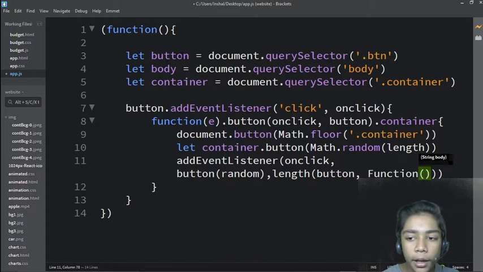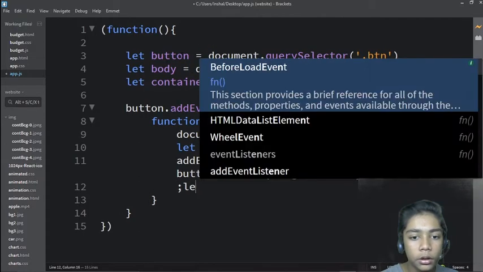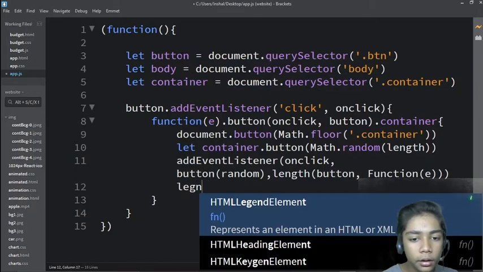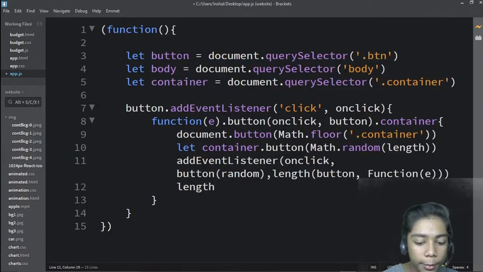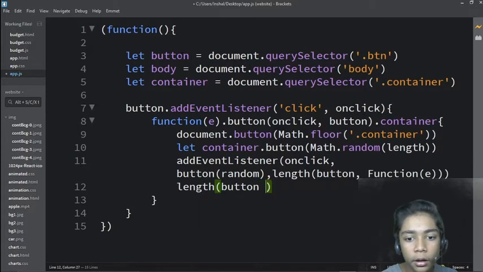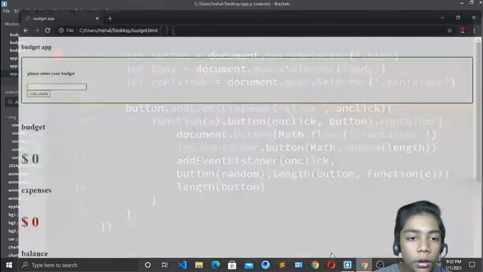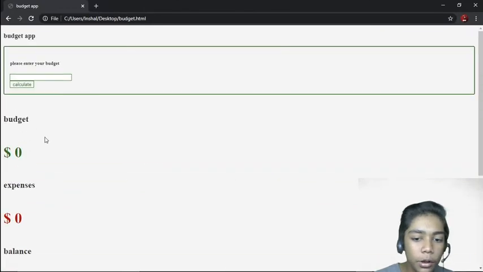When you have done that, come and e tag over here, and here you have to write length, okay. Here you have to write length again, spelling is incorrect, so write over here length, and write button over here. So now it is done. Just when you've done that, you have to hit save. And now if I show you, just go to Google Chrome, and here you can see we have successfully made our budget app over here, okay.